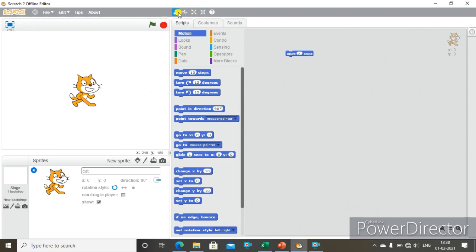First is your duplicate. This duplicate is to make the same copy of your sprite again on the stage, this is to cut and remove the sprite from the stage, and this is to grow your sprite and to shrink your sprite. The first one is your duplicate. Click on it, your mouse pointer changes to the duplicate symbol, come on the sprite and click one time, and drag it and drop so that the same sprite comes again.